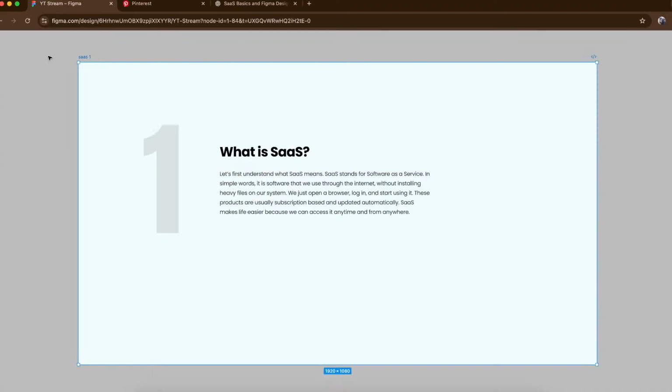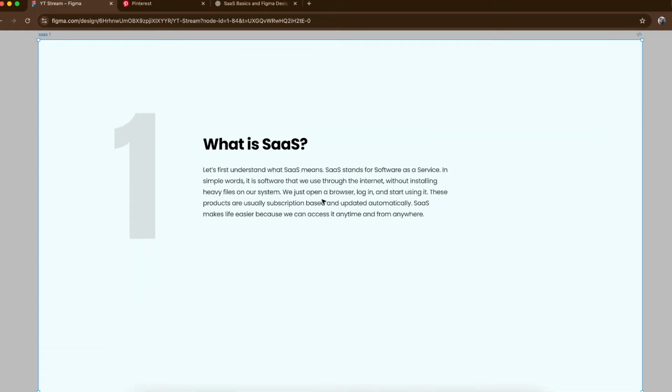The main aim of this stream is to know more about SaaS. What is SaaS? SaaS stands for Software as a Service. It's a very simple term that is generally used in UI design. If you are looking for a new internship or a job in the UI design field, you already know this word. Many designers and hiring managers are asking, do you have experience in SaaS? So let's understand this in today's video.